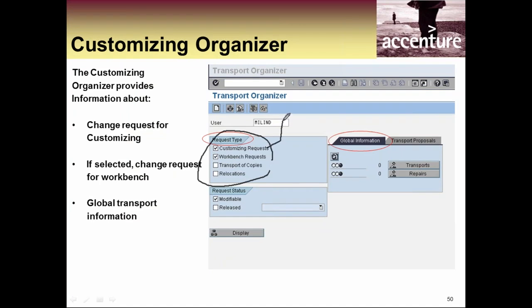When you get a customizing request, you make any changes in the task list, client-specific. When you get a workbench request, you make any changes in the cross-client data. Okay, so based on the requirement, get the request. And where do we see this customizing request? Go to transaction code SE10.